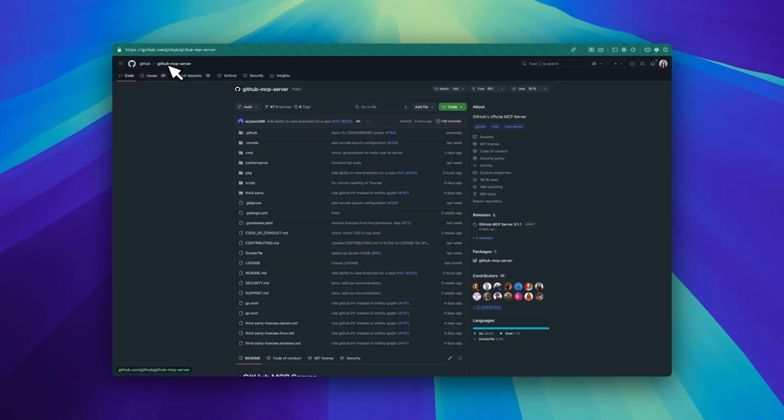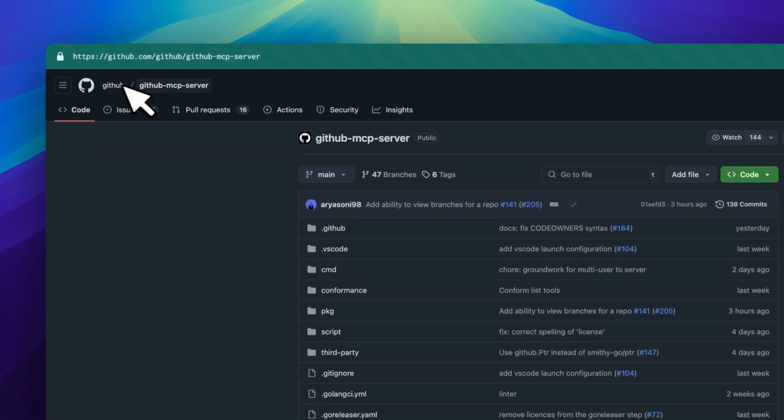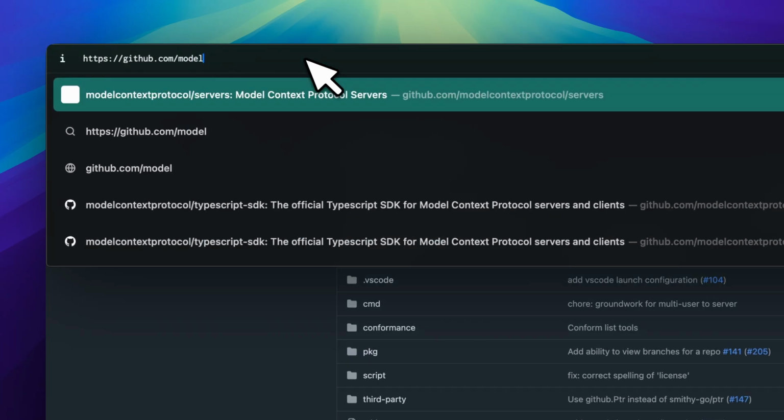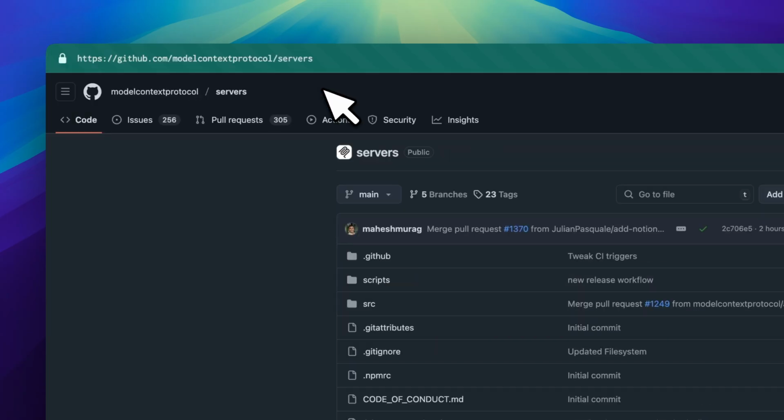Let's install an MCP server in the Cursor IDE. So before you head to Cursor, you need to know which MCP server you want to install. For this video, I'm installing the official GitHub MCP server. But you can find other servers, for example, in the Model Context Protocol repository under servers.